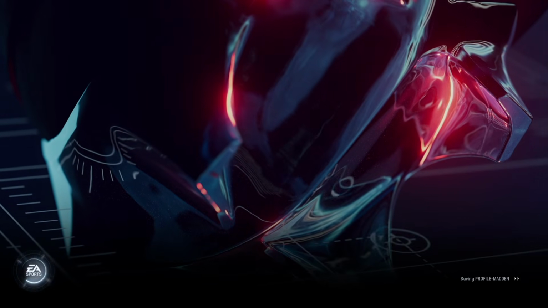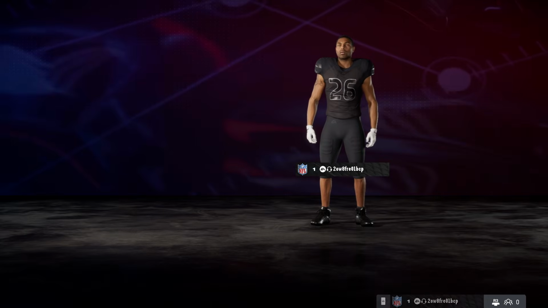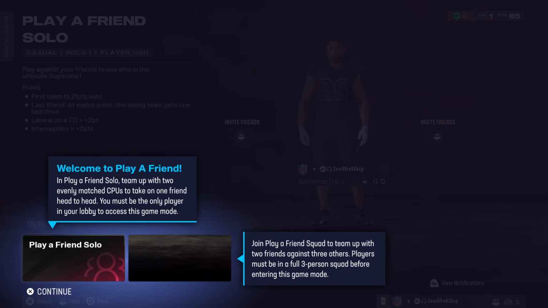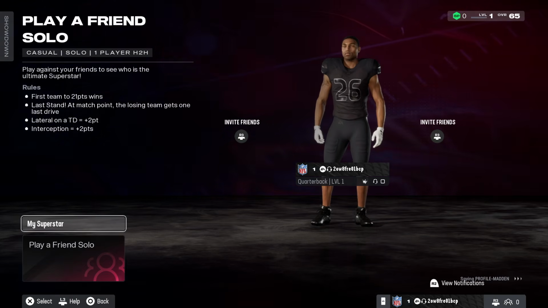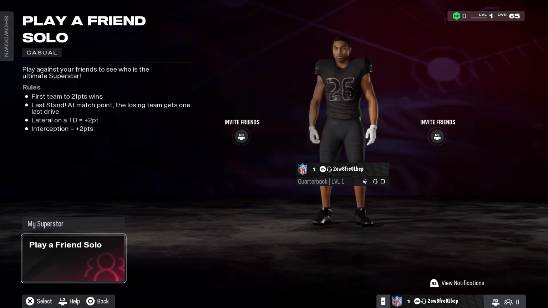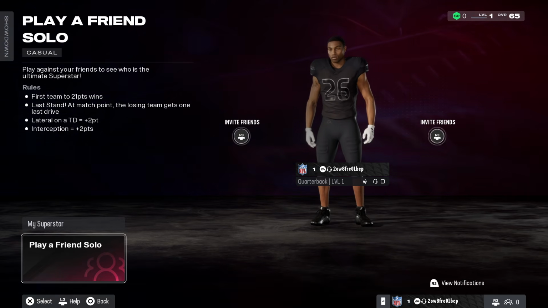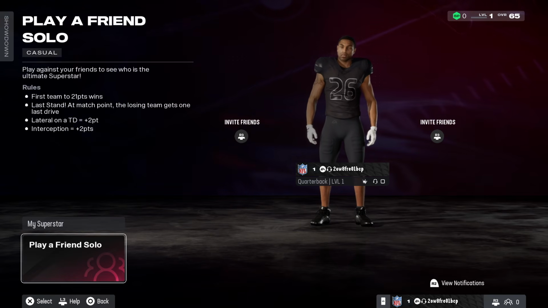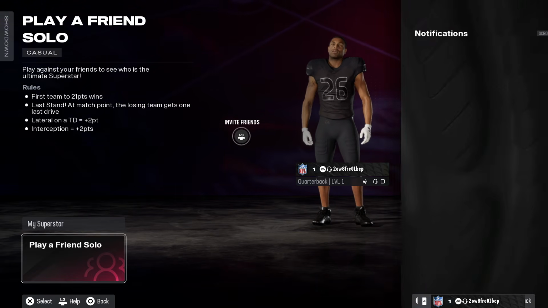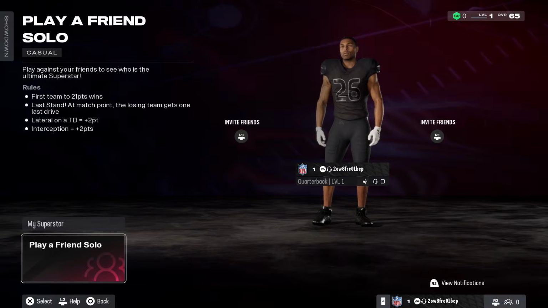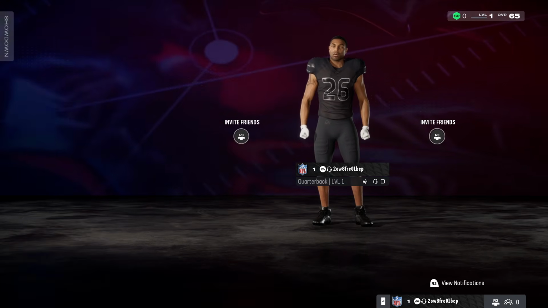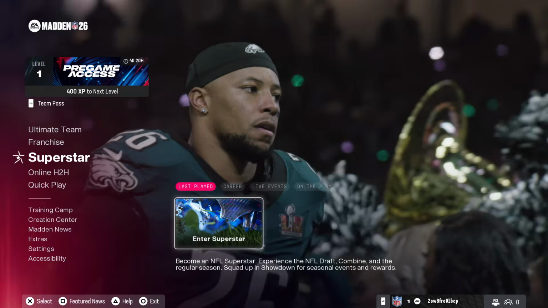If you proceed over here, if both of you have created your own player and you want to play with them, then as you can see, we have the play a friend solo option. Right next to your character, you also have invite friends on the left and right side, and the button that you need to press is the right analog stick, in order to invite them. Alright, so let's move on to the other mode.